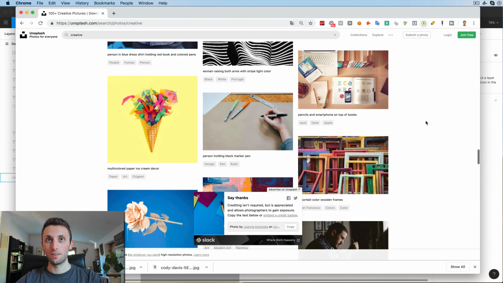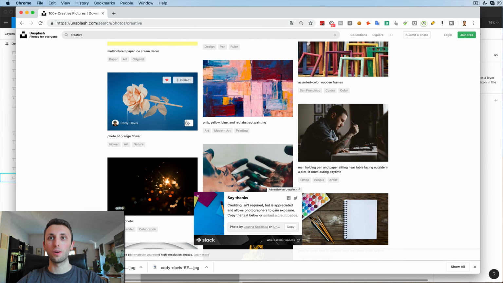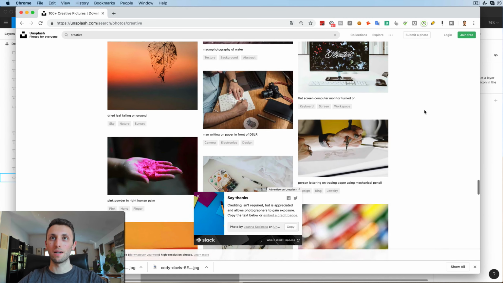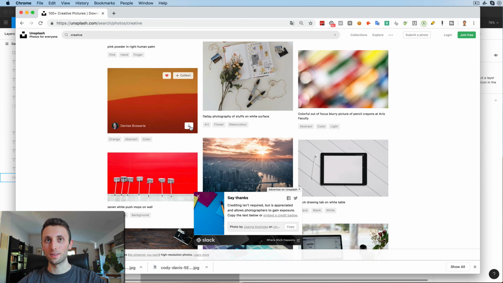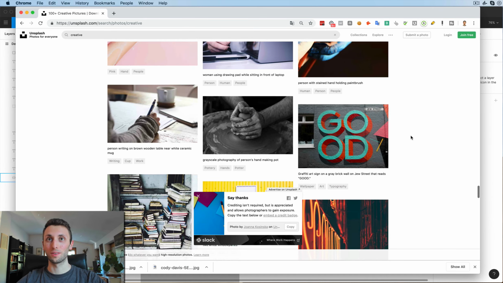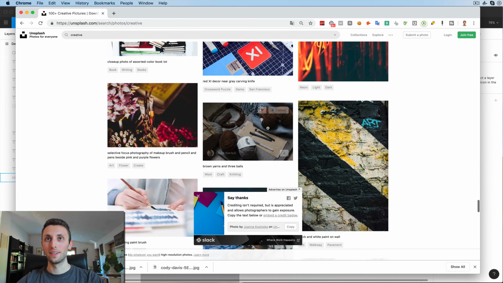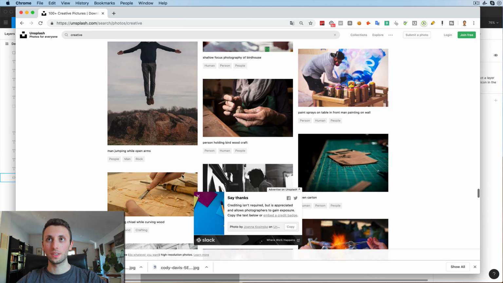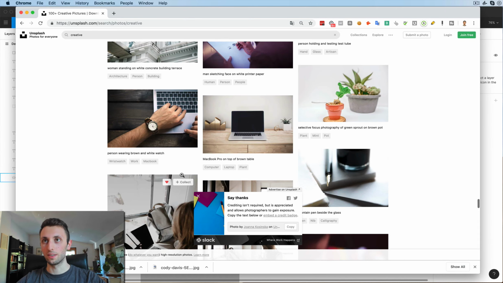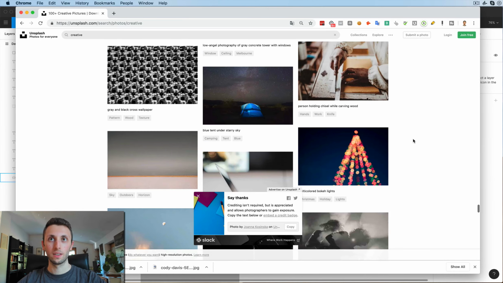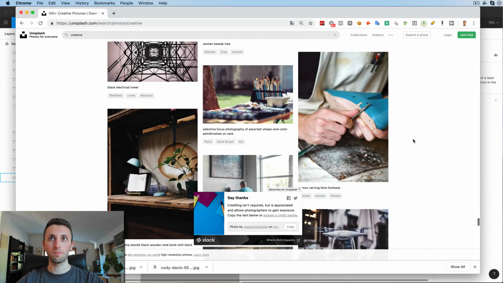So I'm just going to download a few photos, and I'm going to play around with them and see what can inspire us to essentially create this UI design. These are pretty cool, but I really want to search for something interesting.